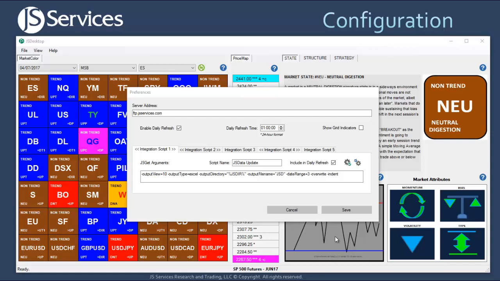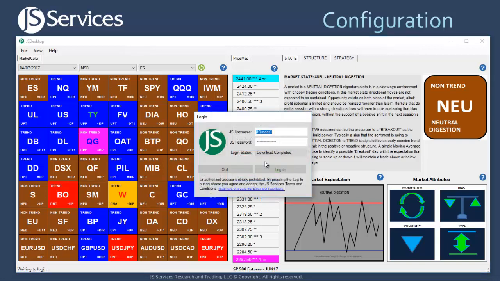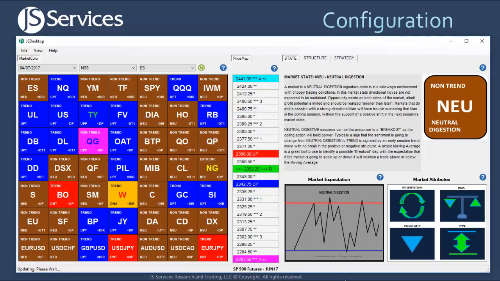And so to manually refresh, you can click this green icon, and you can see when you roll over things, they have a little pop-up. So you click the green refresh, and the desktop will refresh itself.